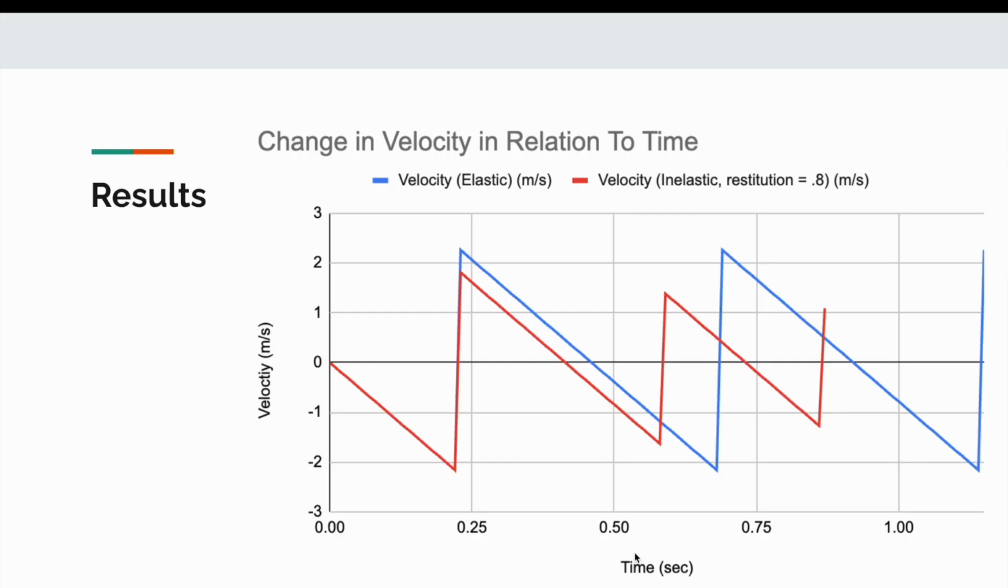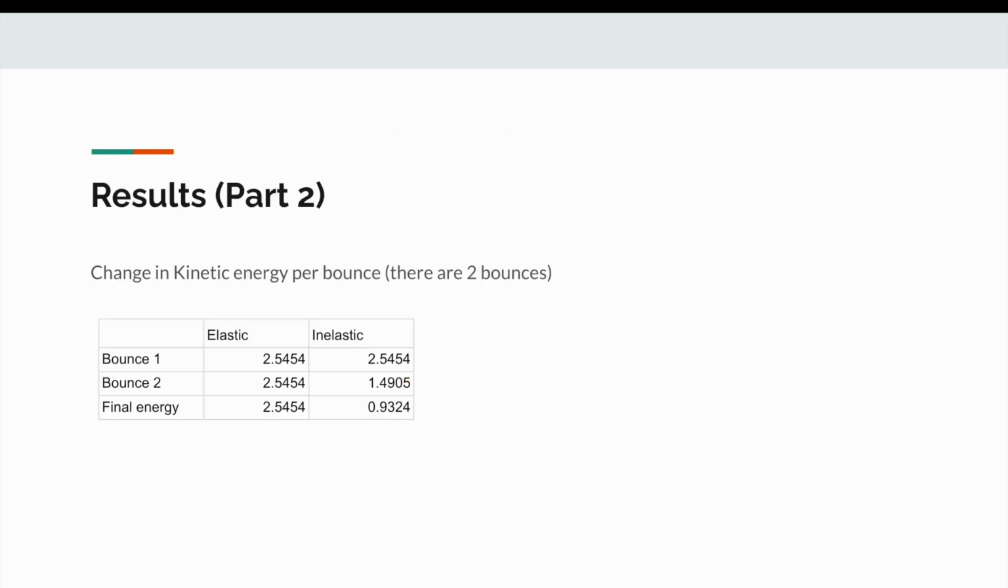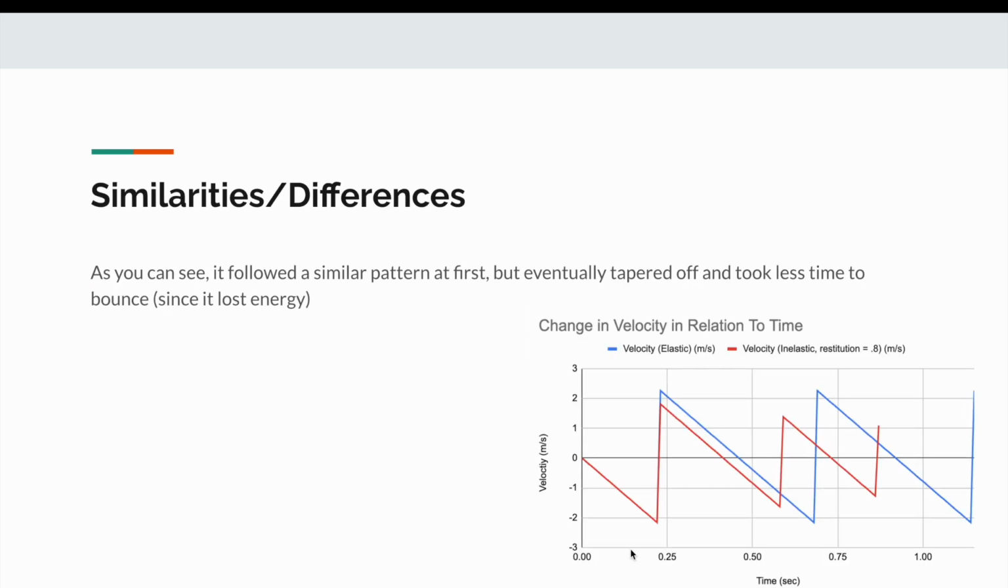So for my results, as seen in the graph, I was able to conclude first that in the model which accounted for energy lost, the time for each bounce is shorter, and therefore there was a lower speed per bounce. Also, I was able to prove that it had less energy per bounce. As you can see, the elastic and the inelastic follow a relatively similar pattern. However, the inelastic one eventually tapers off, and therefore it took less time to bounce because it lost some energy.